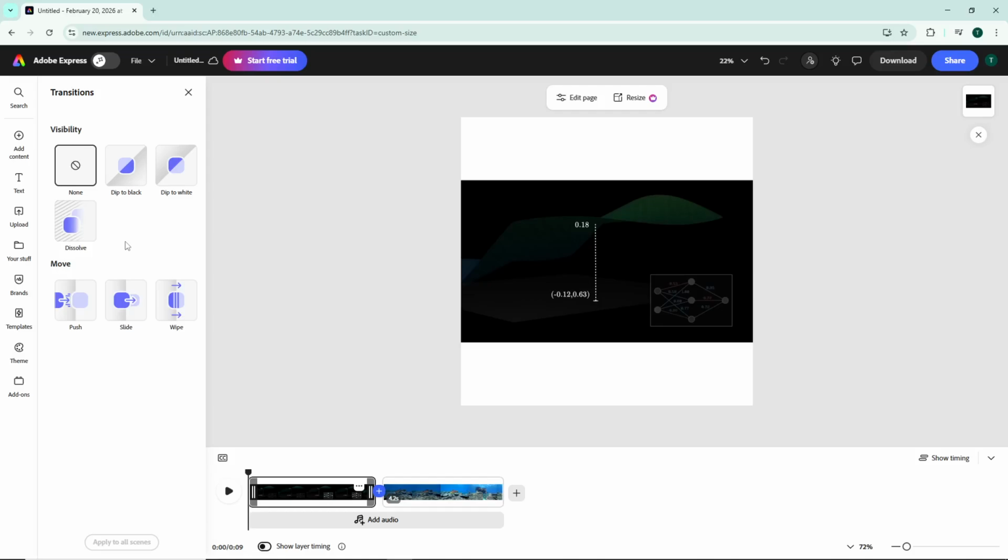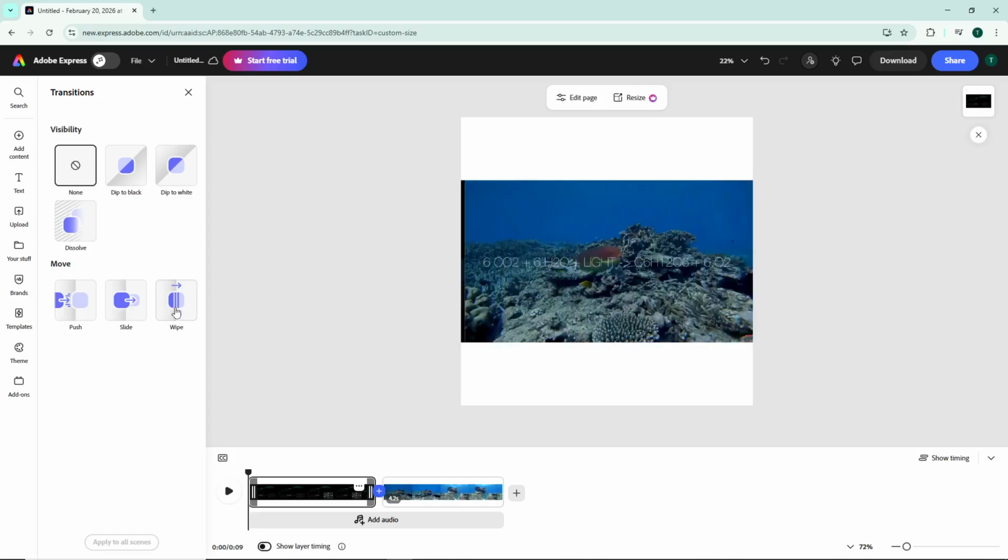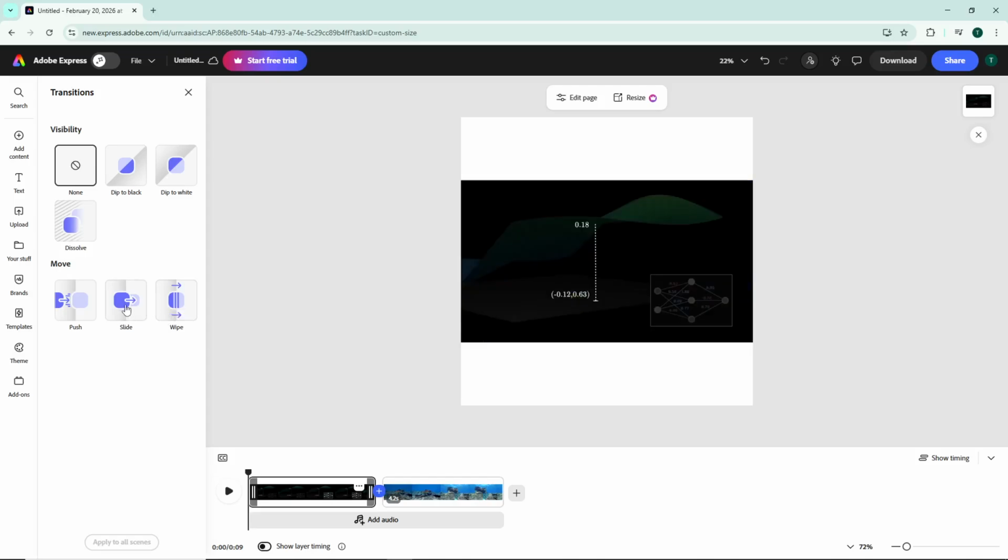Adobe Express will present you with several transition options to choose from, such as Push, Slide, or Wipe. Each of these creates a different visual effect, so take a moment to browse through them and select the one that best fits the mood and style of your video. Click on your preferred transition to apply it.